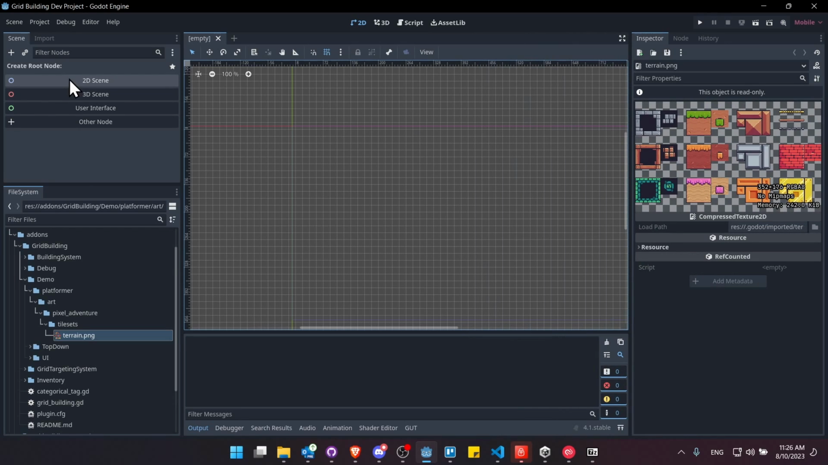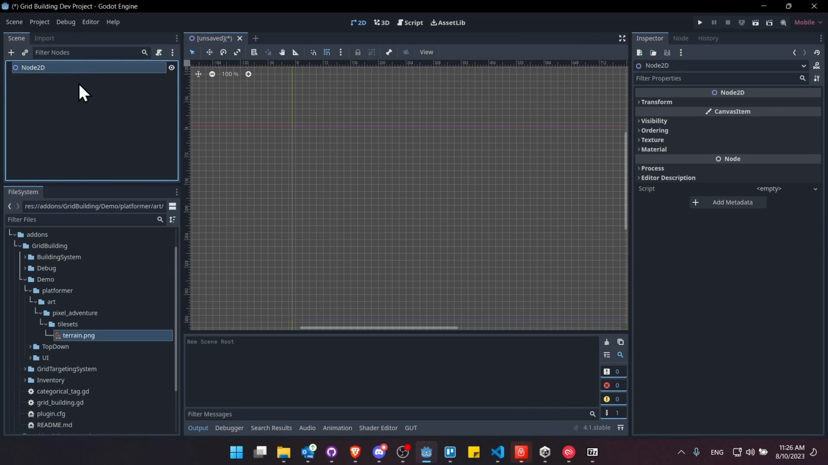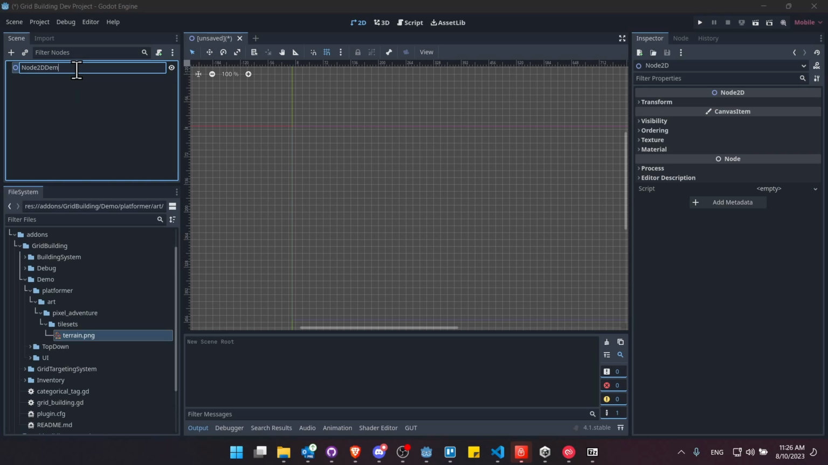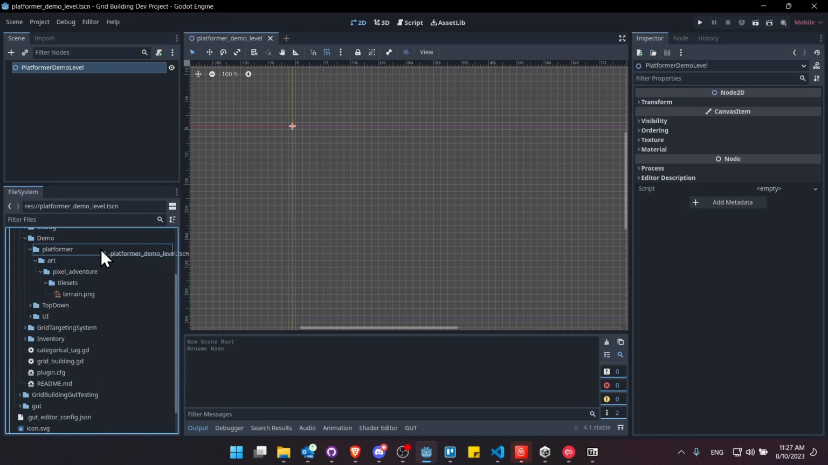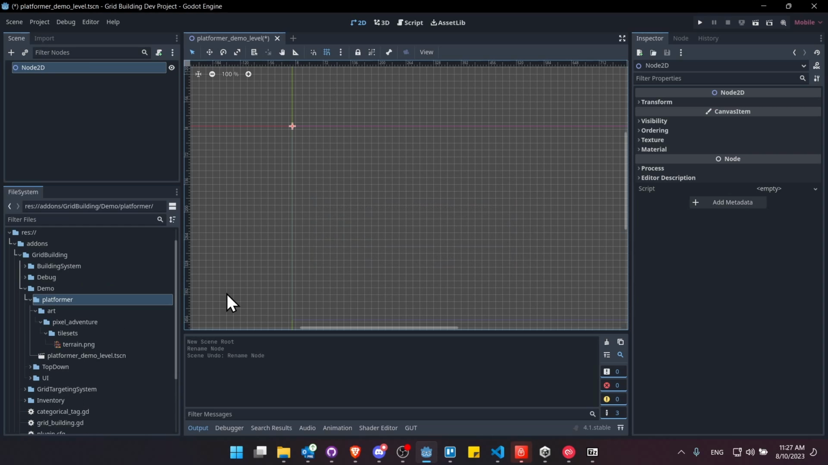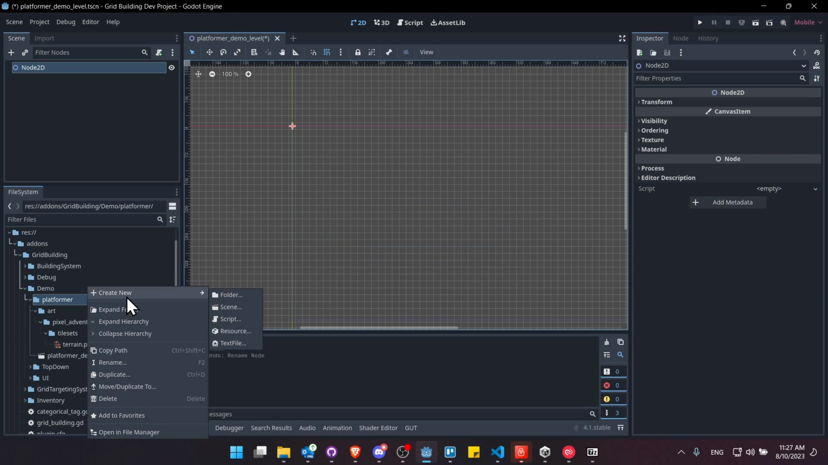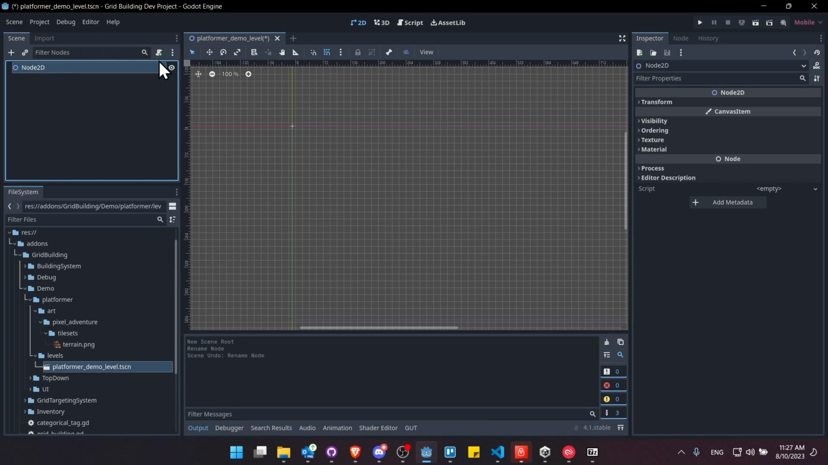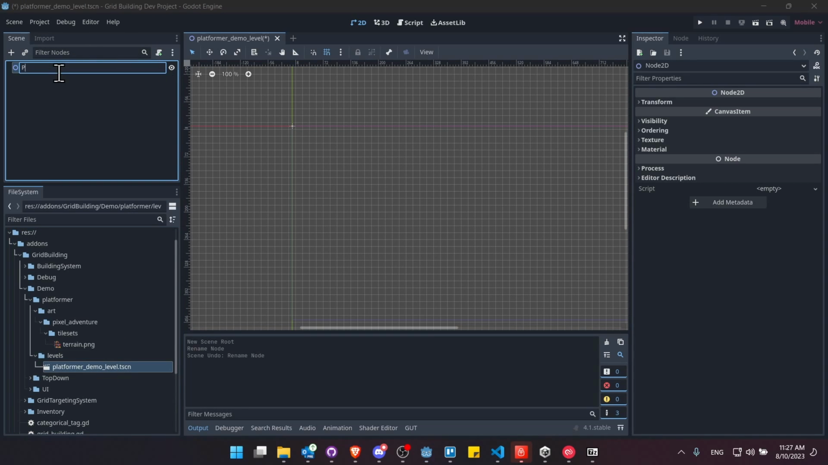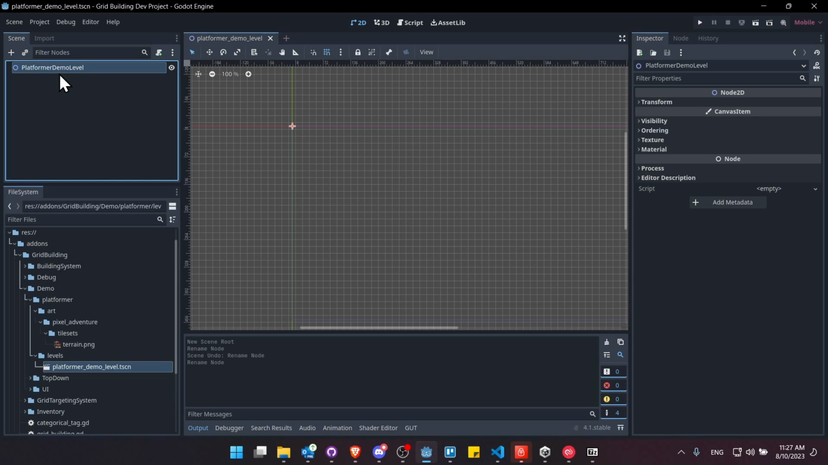So let's create a new level scene for the project, and I'll rename this to be Platformer Demo Level. So let's save this scene into the project, platformer demo level.tscn. Now I'm going to bring this into the platformer demo folder. So inside of platformer, I'll create a new folder for levels, and I'll put the demo level inside of that. So for our demo level, let's make sure the name is still correct. Platformer demo level. Let's save that.